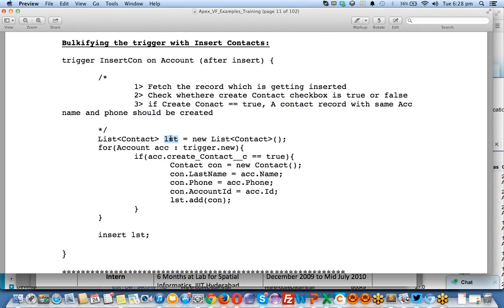What I'm doing, I have a simple method here in lists. I can add n number of items to my list, right? So every iteration of this for loop, if create contact is true, then I'm creating a new contact. I'm setting the last name as the account name. I'm populating the other details from the account. I'm copying each and every piece of information from the account to this con, and I am adding this con.